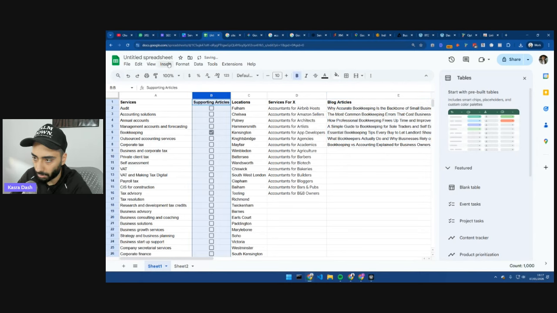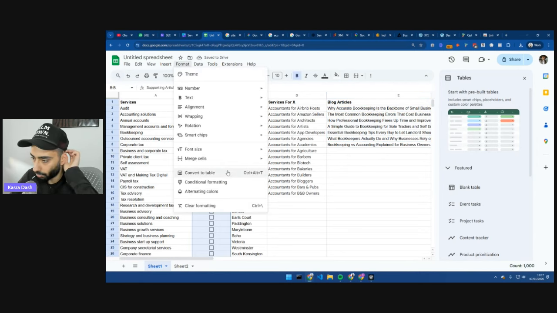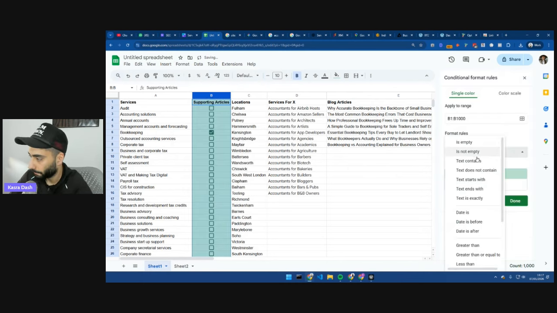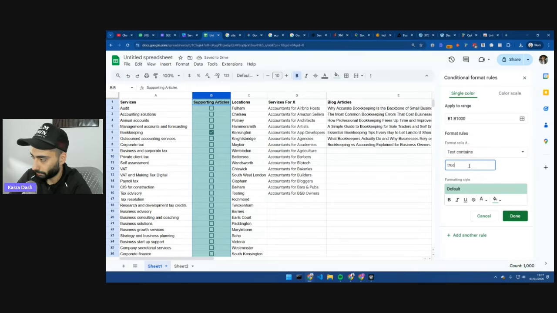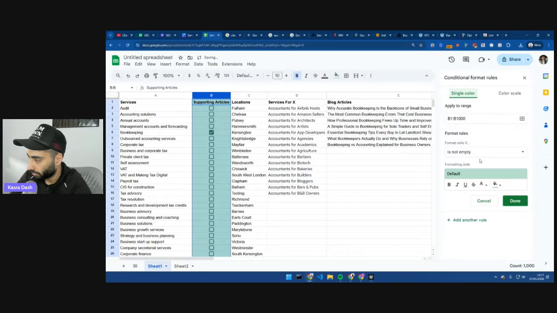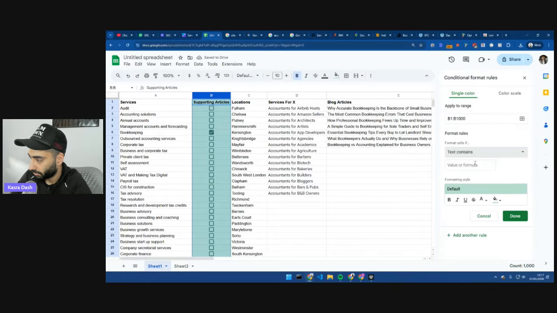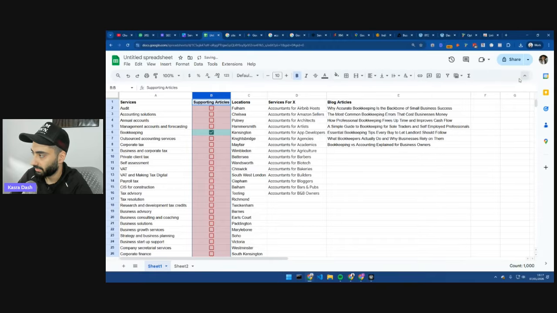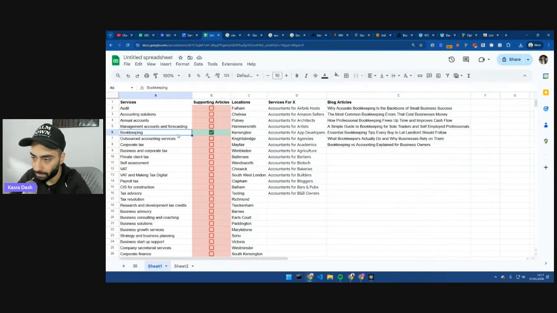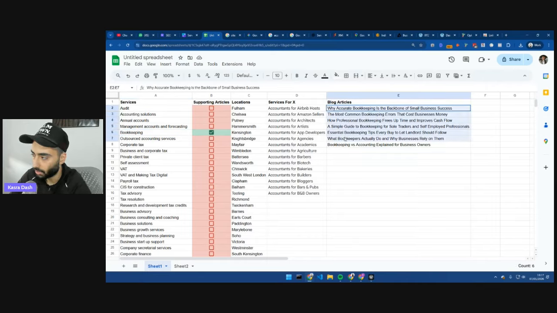And if you really want to make this a little bit more user friendly, what we can do is text contains true, and we'll also do text contains false. And that basically indicates to us that we actually have got the supporting pages for the bookkeeping page. Now, in some cases, you might throw up all these support and blog articles and you might still not rank. And in that case, you might need more.